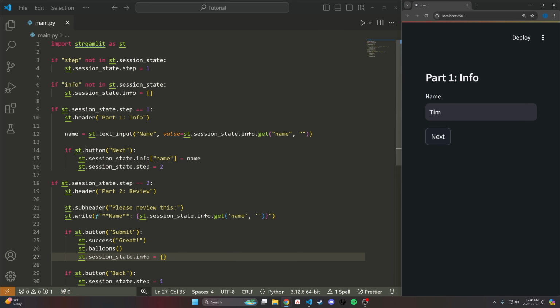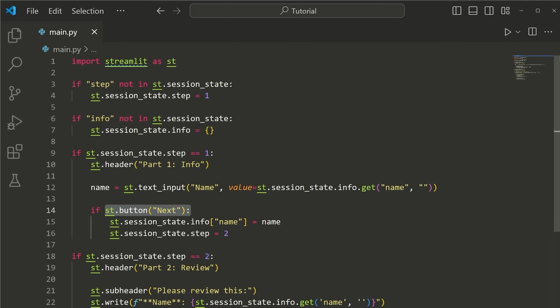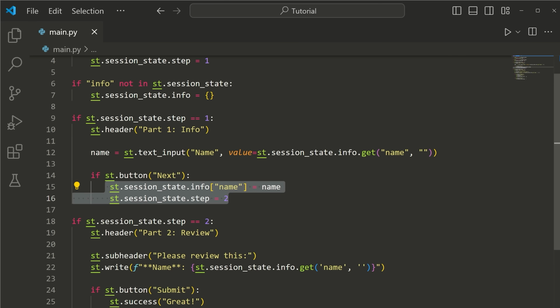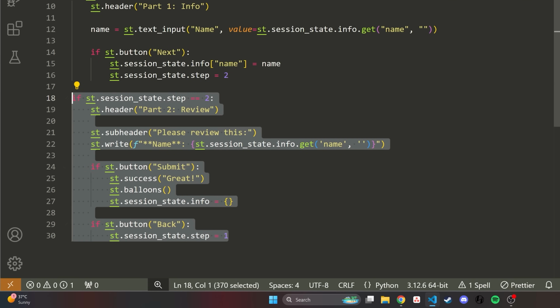To clarify, what happens? We press the button, we rerun the whole thing. So we go into here because the step is still equal to 1. Now, and only now on the rerun, do we go inside of here and we update this information. So now the step is equal to 2. So we're able to go inside of the if and render that next component, which you see here.